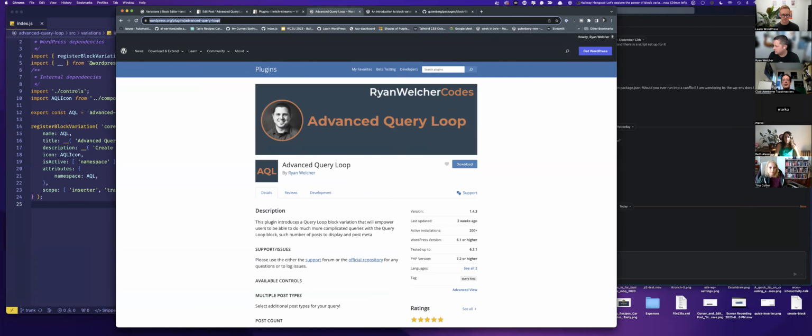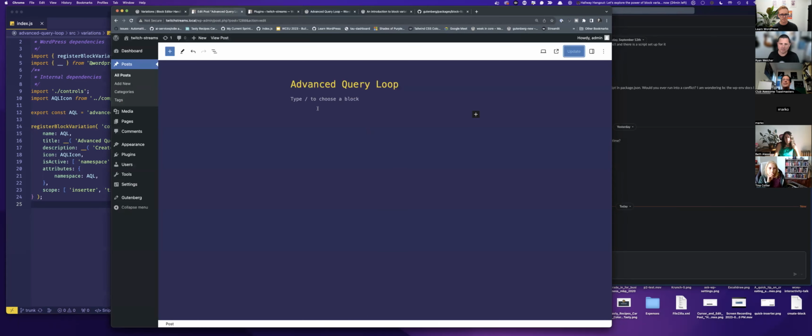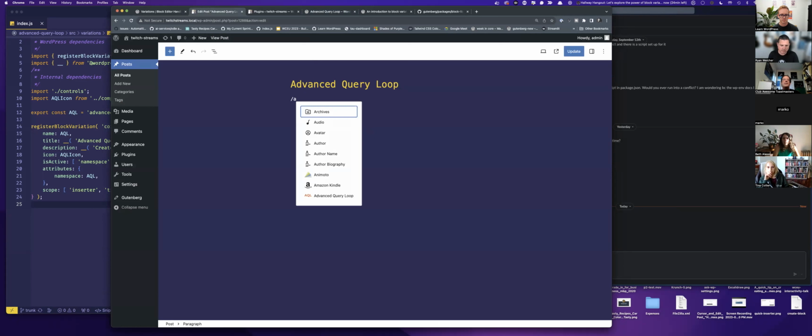Sorry. So the reason I built this was because the query loop is fantastic. It does many things, but it also doesn't do many things. So having the ability to make some more custom queries is something that a lot of users need, a lot of developers need. So I decided to go with a variation. Maybe I'll just show this thing first, and then we can go from there, and I'll show you.